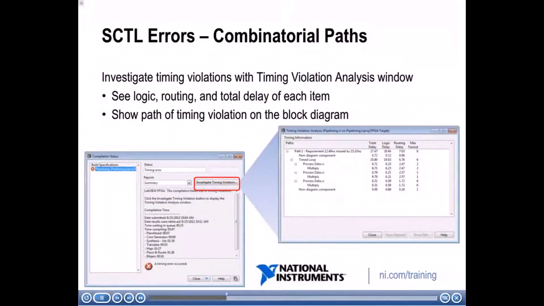So in this slide, we see that same window that we saw in the last slide. Notice that if you have a timing violation, you can actually click this button called Investigate Timing Violation. If you select that button, it'll open up a dialog, and it'll show you what the exact timing violation was. So you can see the logic, routing, and total delay of each item.